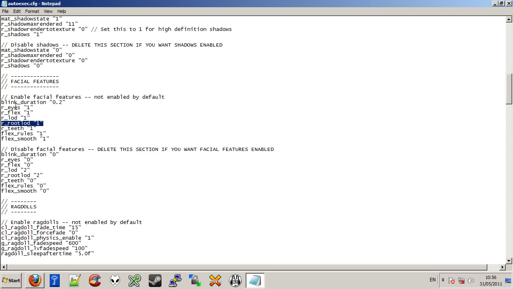r_rootlod is similar; it just sets the root level of detail for whatever's being displayed. r_teeth is as it sounds, disable or enable teeth. And you can just ignore flex rules and flex smooth. Don't need to worry about those.